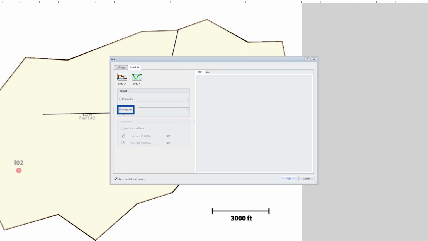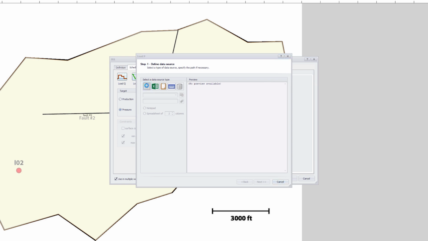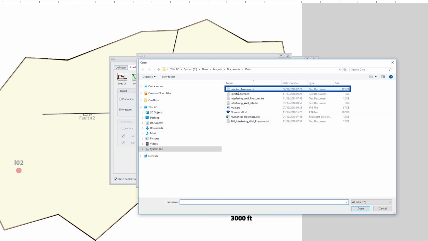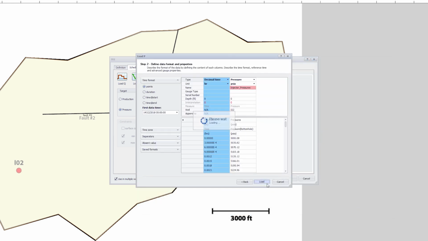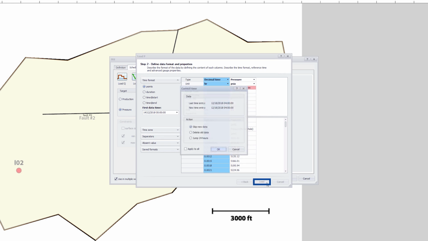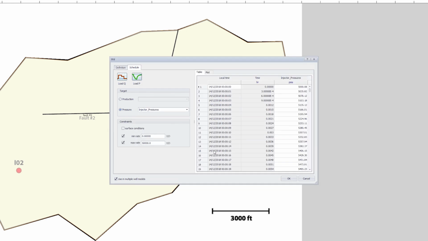Ensure the target is set to pressures and click Load Pressures. Select a text file as a data source and the file injectorpressures.txt. Click Next, check the format of the columns and click Load. In the pop-up window, select Skip the new data, Apply to All, and OK.